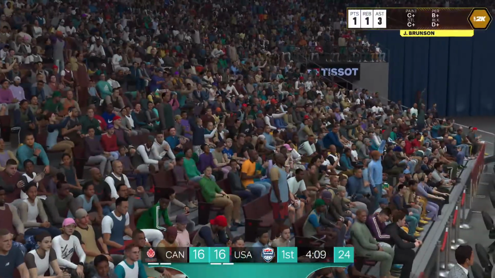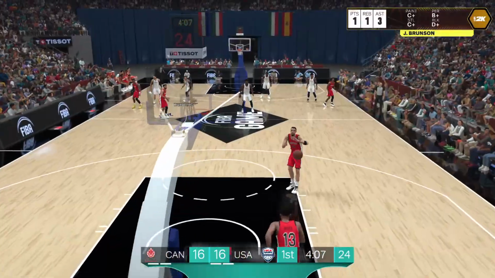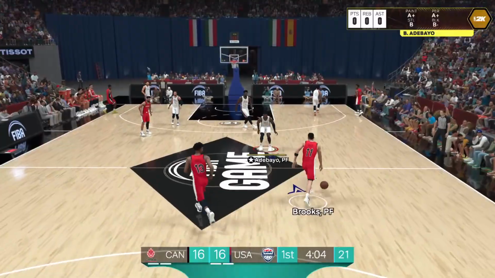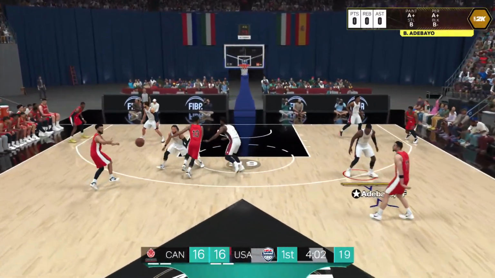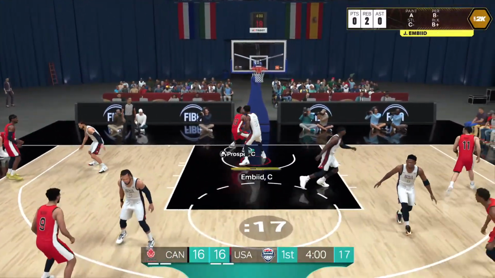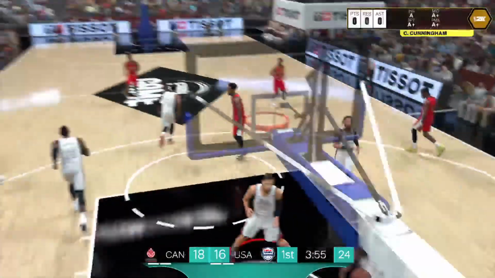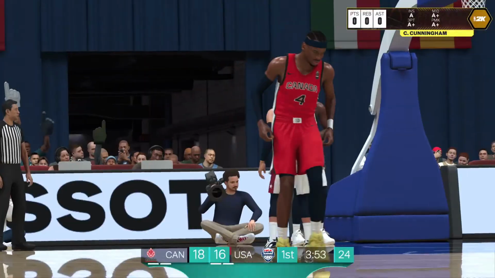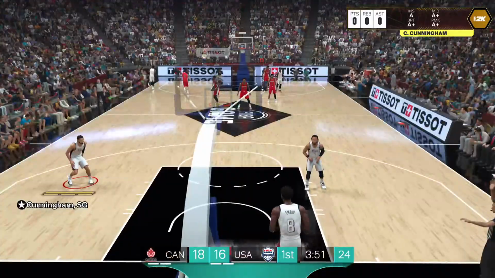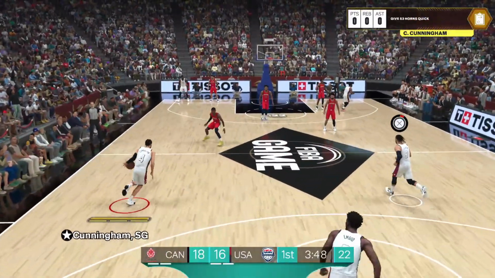Man, Edwards gets great lift off the floor when shooting that jumper. Outside Murray. Nice ball movement by Canada. Here's Prosper. That one's good. And so Gilgeous-Alexander with the assist. They're punishing those late defensive rotations, getting good looks inside throughout the half.